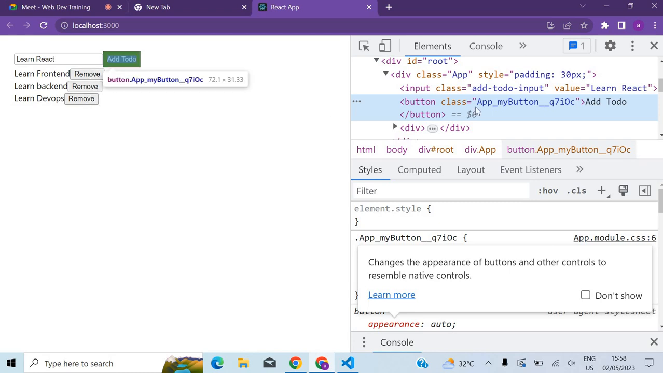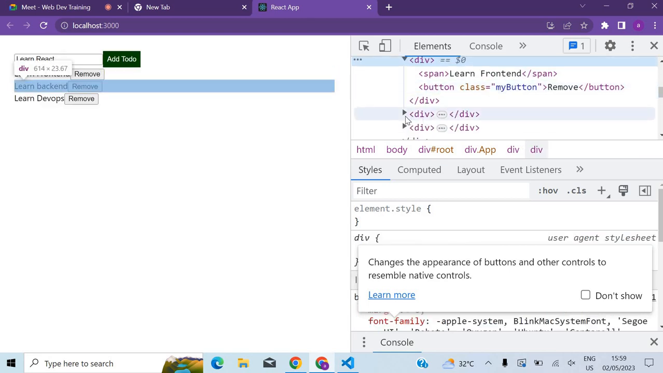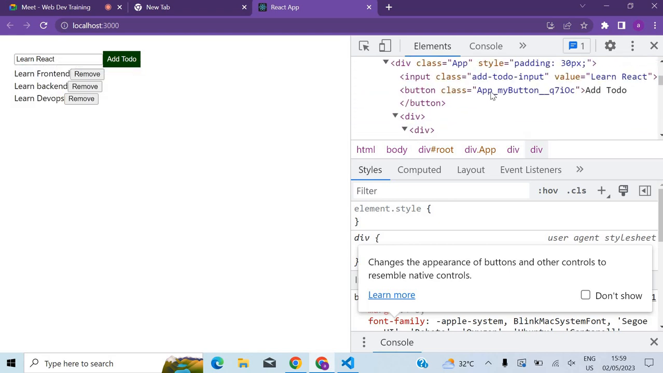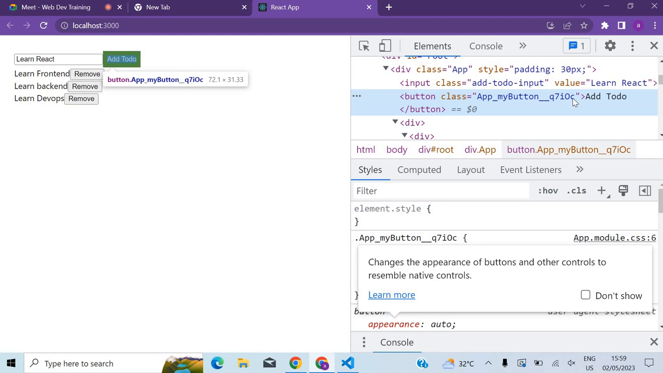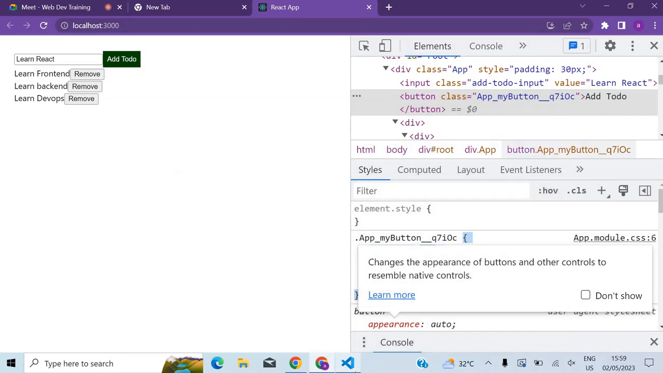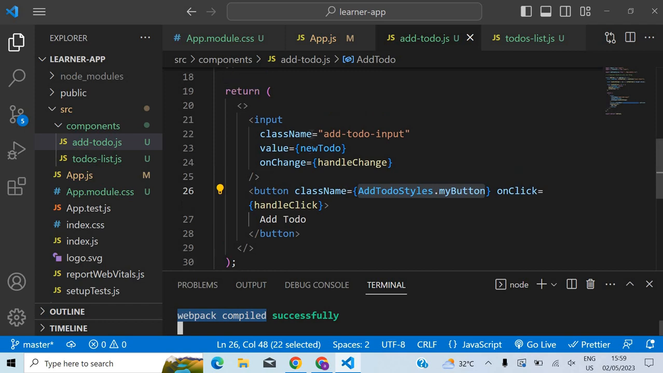Because for those buttons, see here, what are the class names we have? We have my button, okay? But for this button, it is something unique. And if you look at the style sheet here, that unique class now has all these styles that we defined, okay? See, app my button underscore q7 something. No, this will be done by Webpack. Yeah, Webpack or React, I guess.